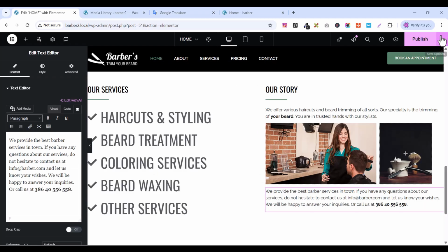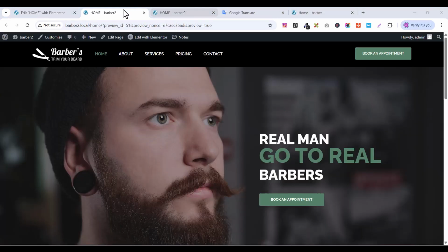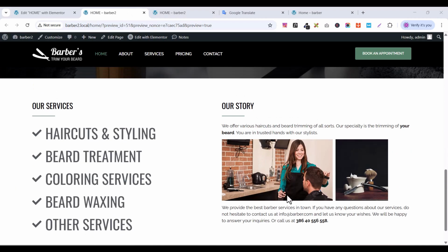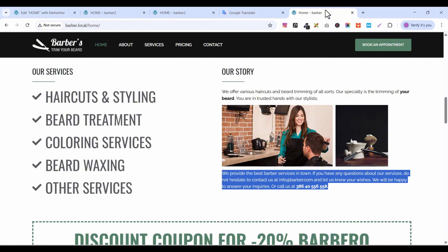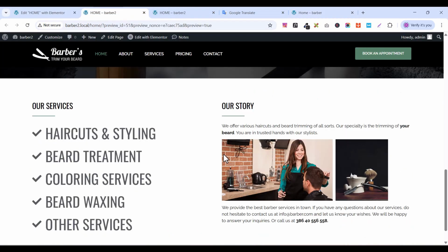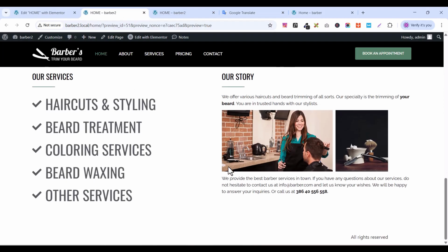Good, like this. Let's publish it and preview. So this is our preview. Okay, so we have achieved it. So let's check our reference site. It's looking the same. We have the same thing. So we are done with this section.